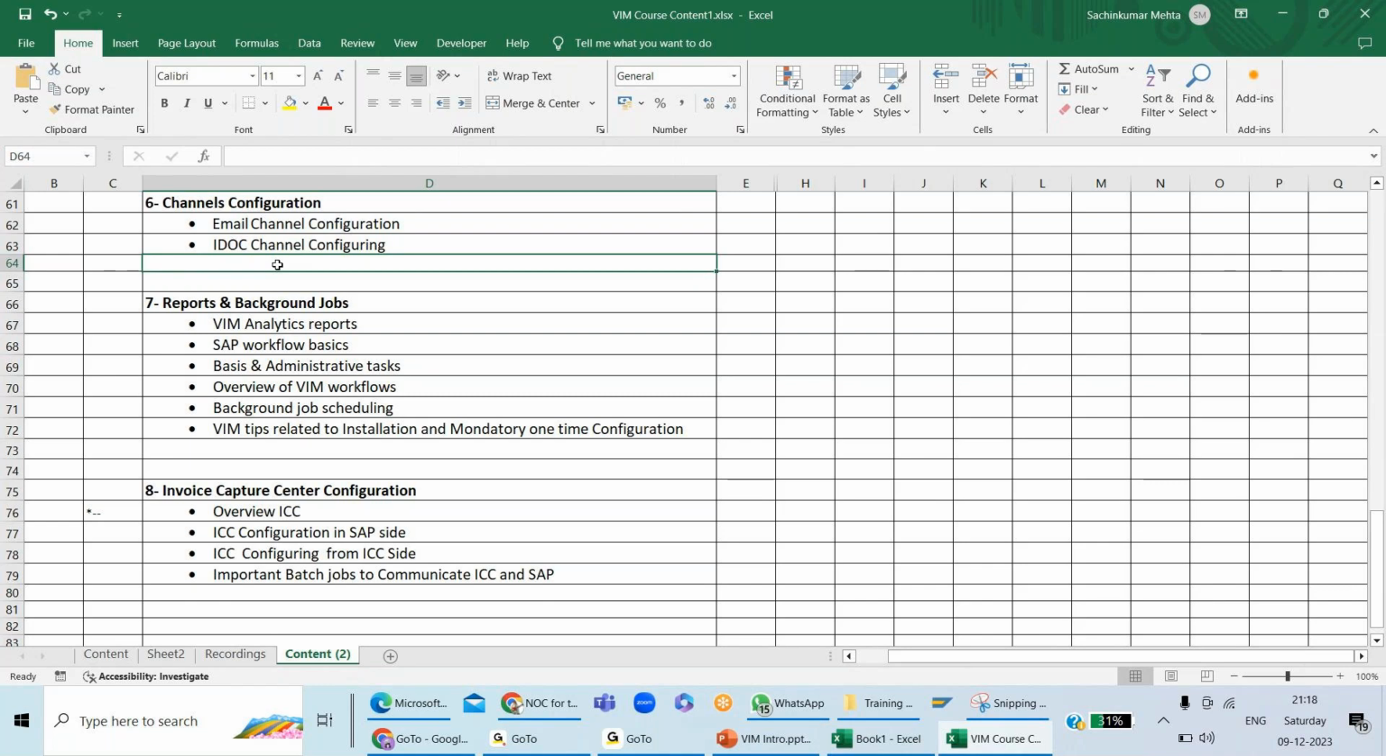We'll go through each and every node of the configuration in Vim, and we will be carrying out invoice processing also. I'll show you that when you carry out certain configuration, what is the impact of that configuration when you process the invoice. So we will process several invoices in the system and see how invoice processing happens, right from indexing till approval and posting. Yeah, that will be great, Sachin.